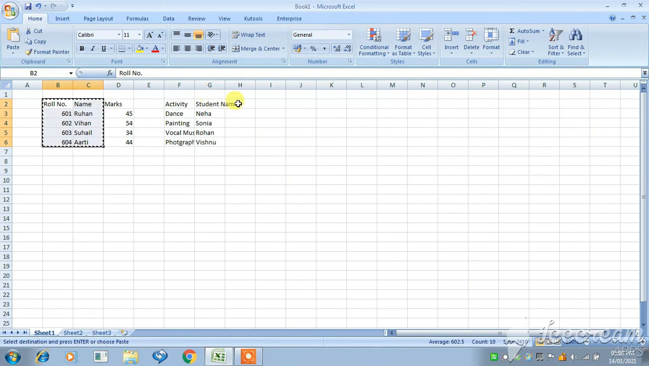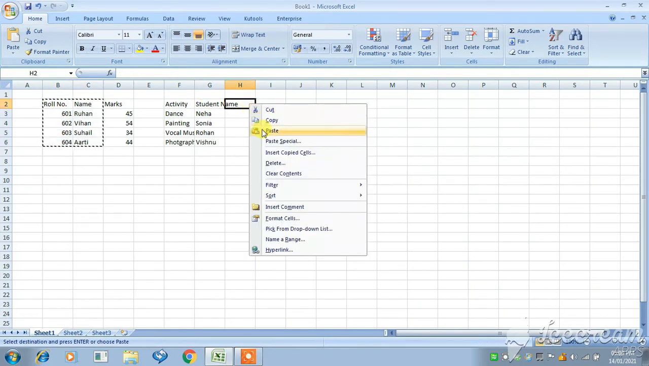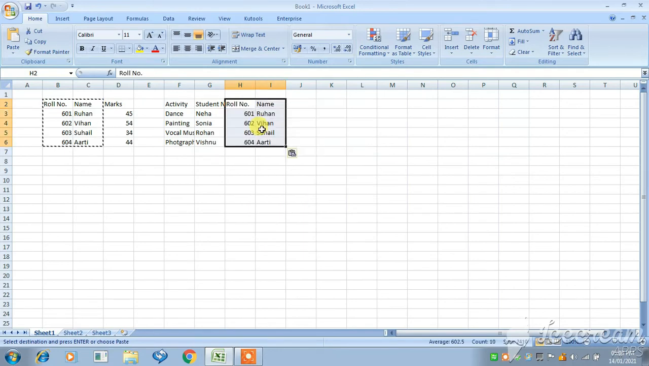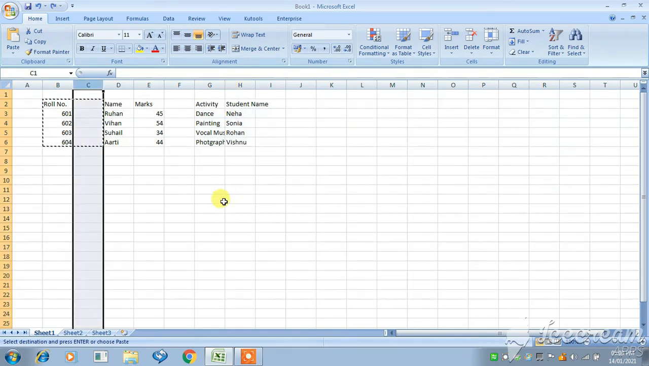Now where do I want to paste? I want to paste them here. So right click again, the context menu will appear, and click on paste. So I have just copied and pasted. If I want to cut, then I have to follow certain slightly different steps. So Ctrl Z, I'm doing it.